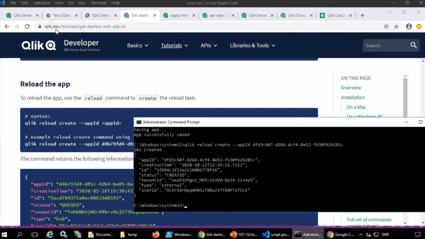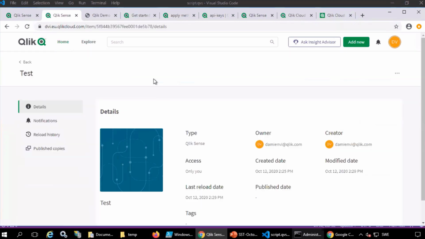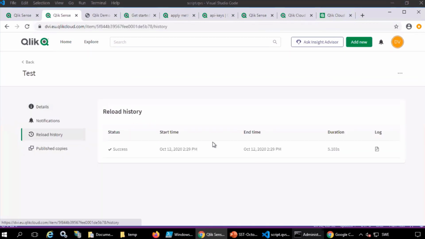Now I'm gonna go back to the hub. I can go to details. If I go to the reload history, I can see that the app was reloaded successfully and it took 5 seconds to reload it. That's pretty cool. So 3 lines of code and you have an app with script and it's reloaded.